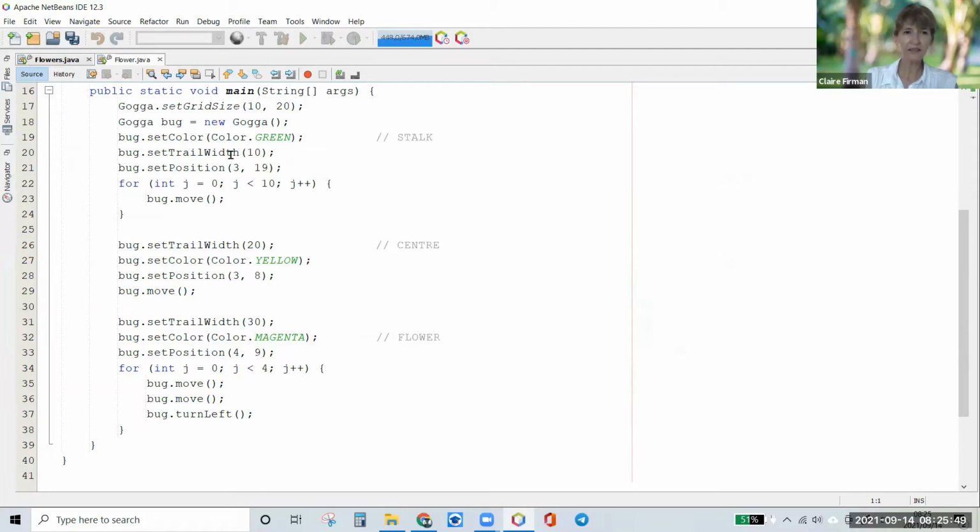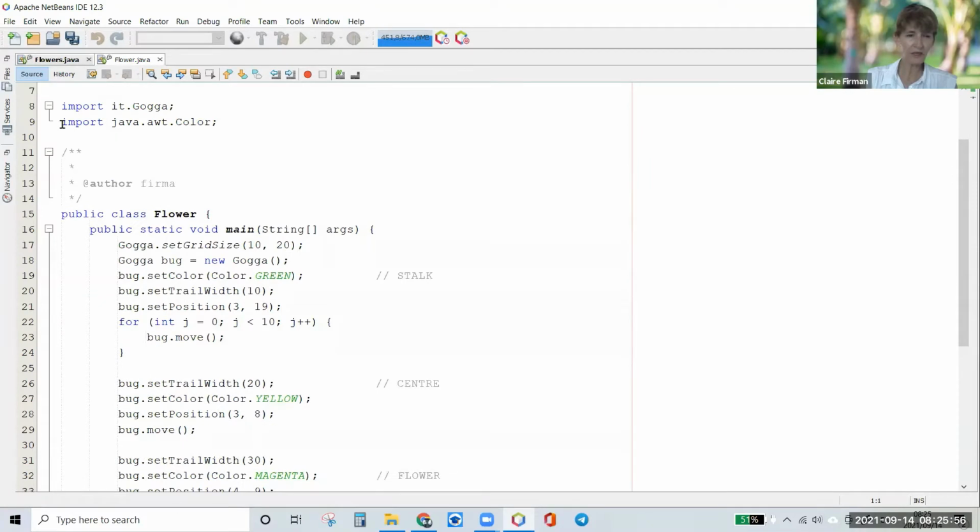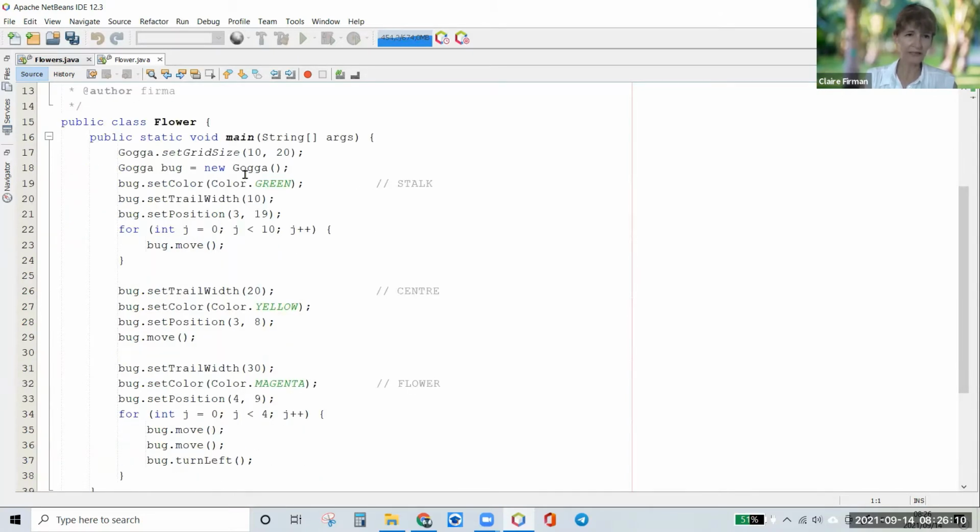When you type that in, you're going to find it gets underlined in red. You just need to do your import. Let me show you the import. Here are my two imports, and they come up if you just hold the Control key, press Shift and I. Control plus Shift plus I, and that makes the imports happen automatically.